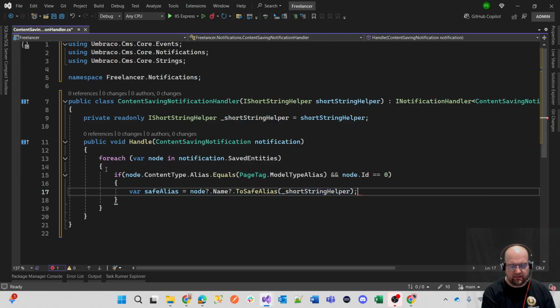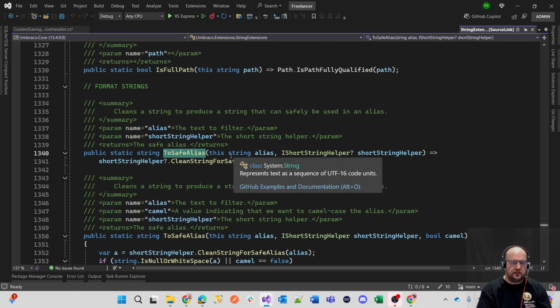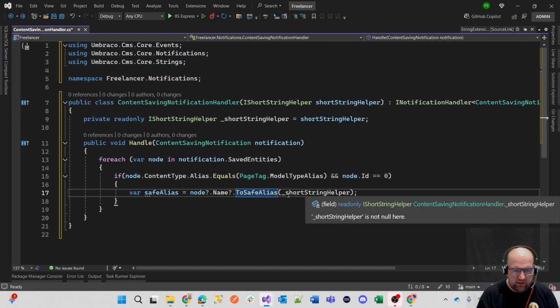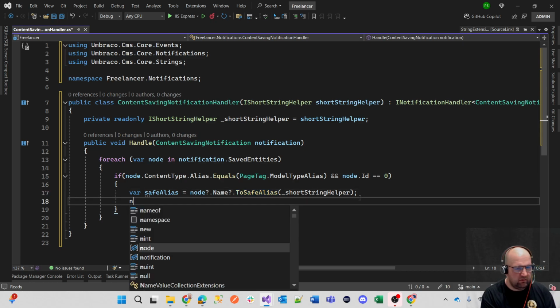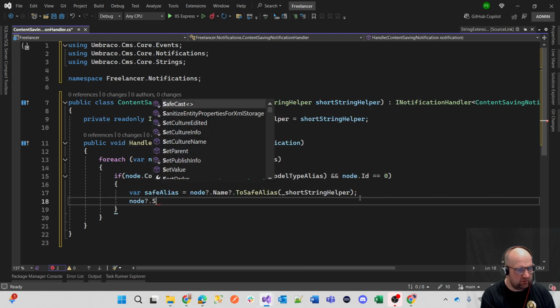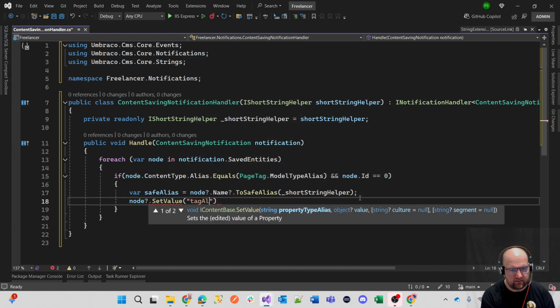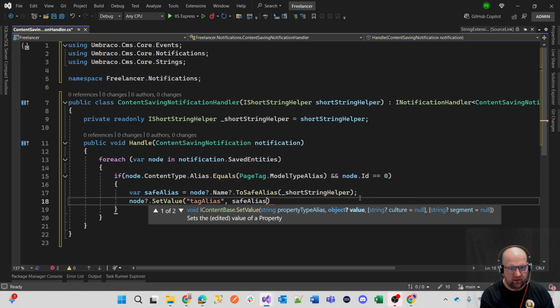So ToSafeAlias is an extension method that comes within Umbraco. Control F12, we can see. Yeah. So this is in Umbraco core. It's a string extension called ToSafeAlias, and what that's going to do is it's going to clean up that name and give us something that we can safely use. So node, and then once we've got that, we'll do node.SetValue, tagAlias, and then comma safeAlias.